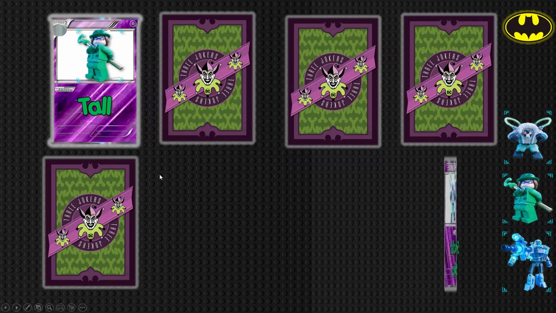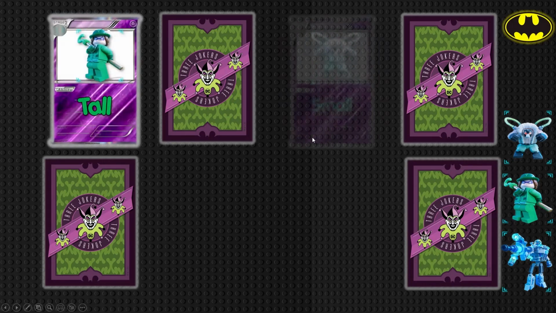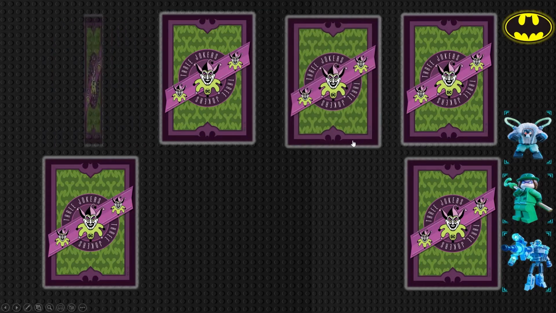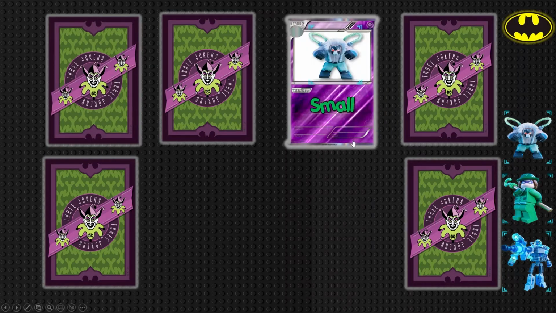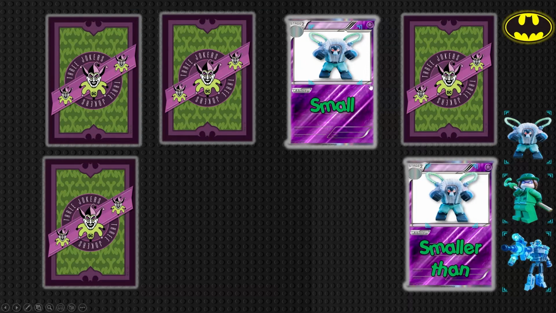No. This one? No. I think I found another one. Small. Smaller than. Those 2 cards match. We have 2 Banes, which means we can select a Bane on the right side. Click to remove them from the deck.